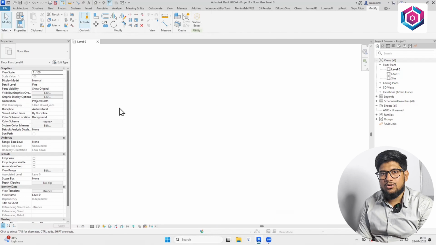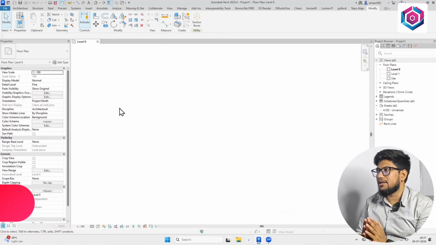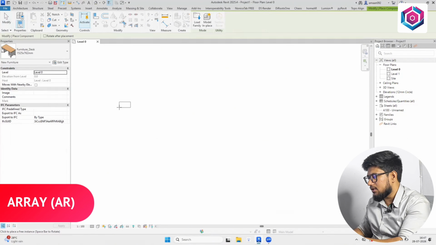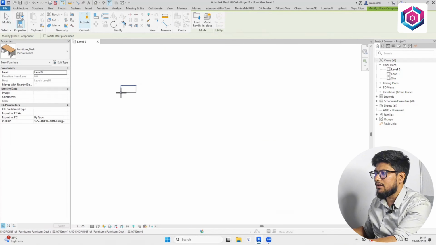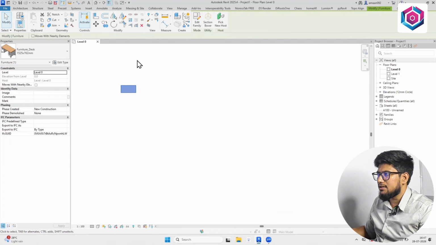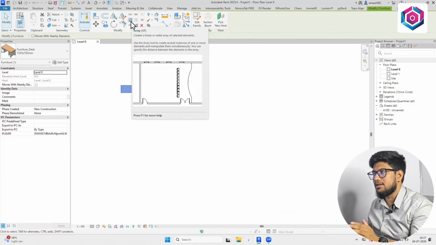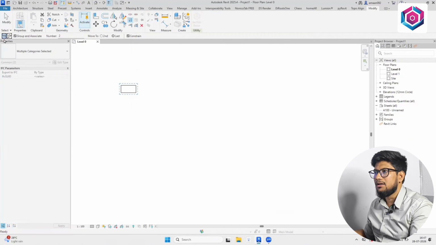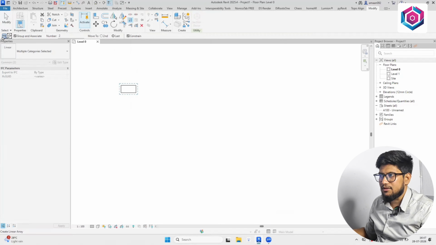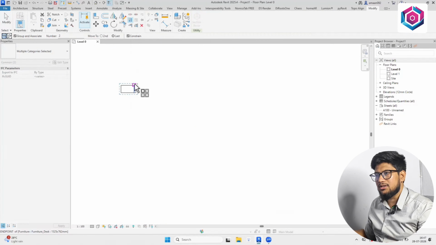The next important tool we should remember is array. The shortcut for array is AR. Now if I place one component and we want to place a number of tables here, then we can select the table and use the array tool. The shortcut for array is AR. If I click here, we have two types of array, linear array and radial array. Right now I will choose linear array.